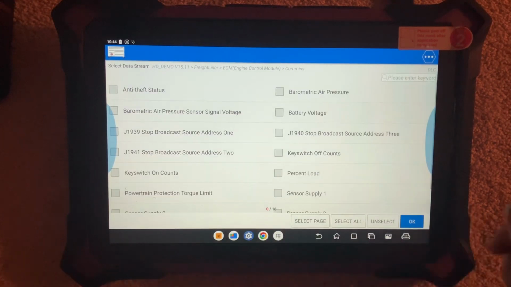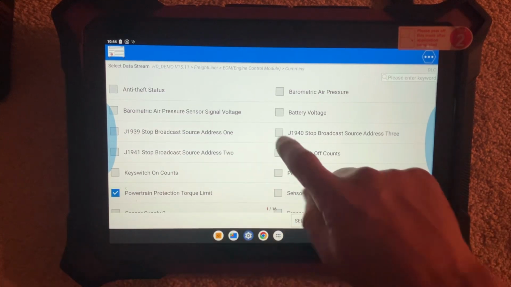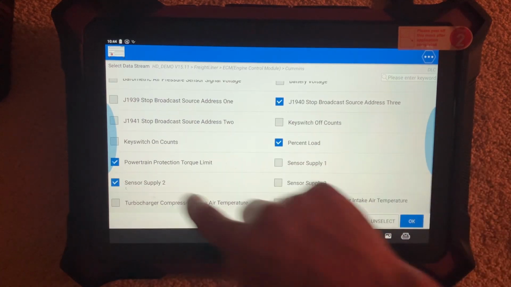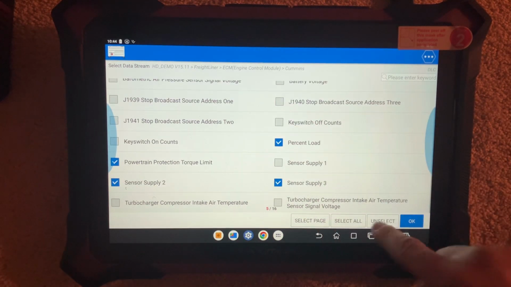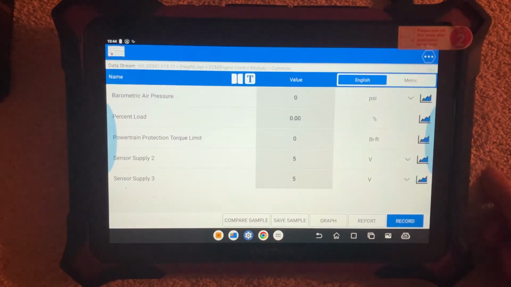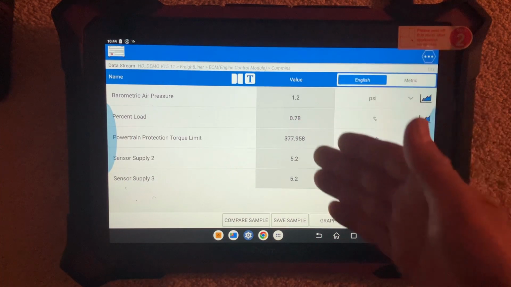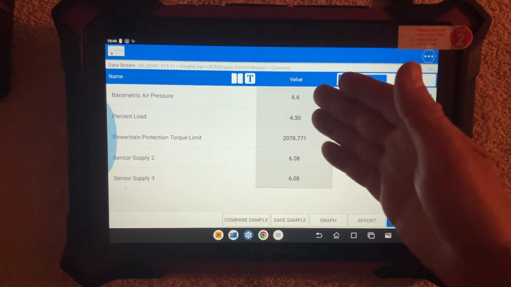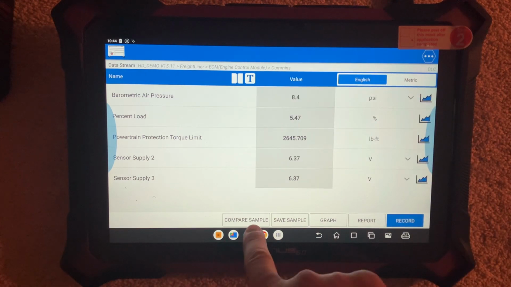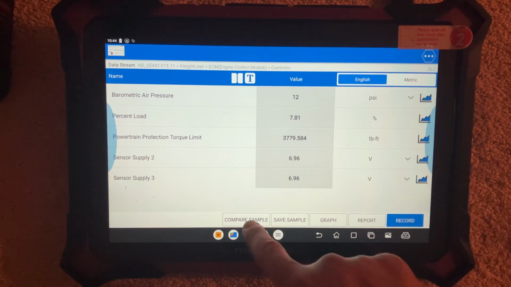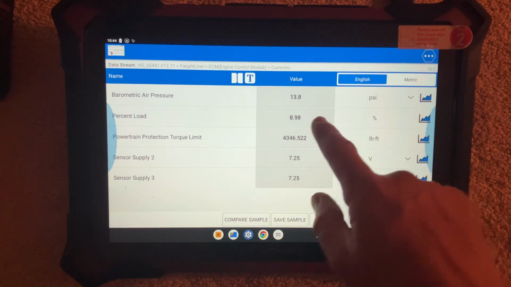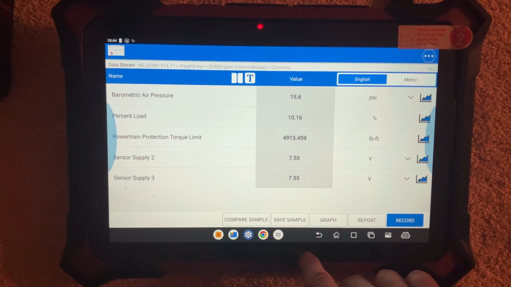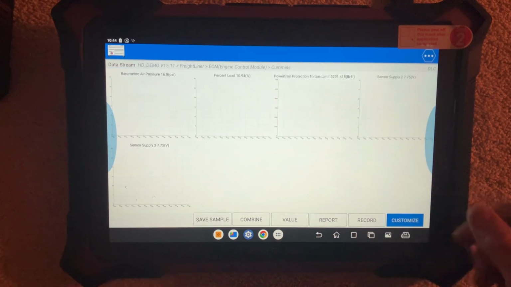Anyways, here's an example of what your data list would look like. Click whatever you want. Just going to slam a few to get to the next page. So this is where you'll see your stored values, current values. Now we have stored values in here, so if these go out of spec, this value will flash red. You can compare a sample. If you have a known good vehicle, you can drive it, save the sample, and compare it to what you have. This is what a graph would look like.